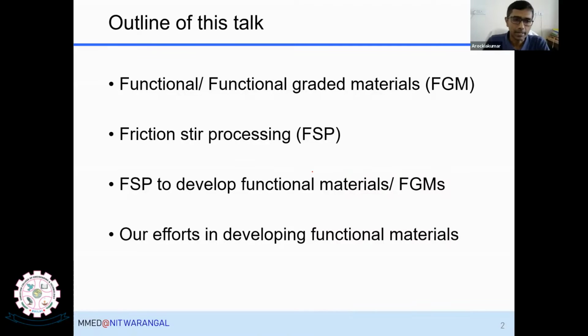And to some extent to a physicist, like when I say functional materials, how to convert a non-magnetic material into a magnetic material. There were some efforts to convert a non-magnetic material into a magnetic material through friction stir processing. So there is some possibility in this direction, and to an extent it may be useful to physicists also.